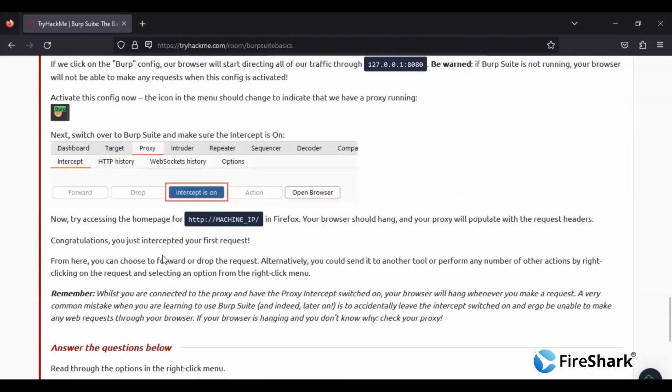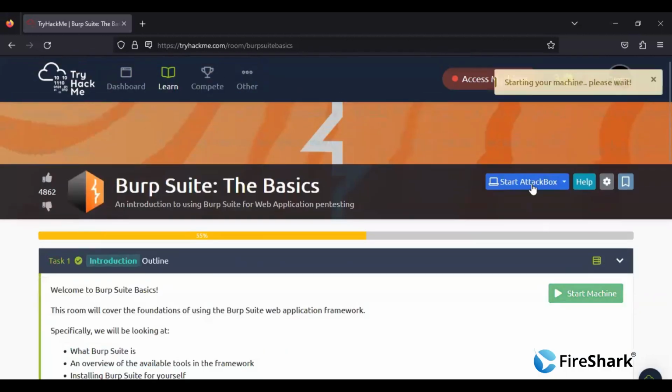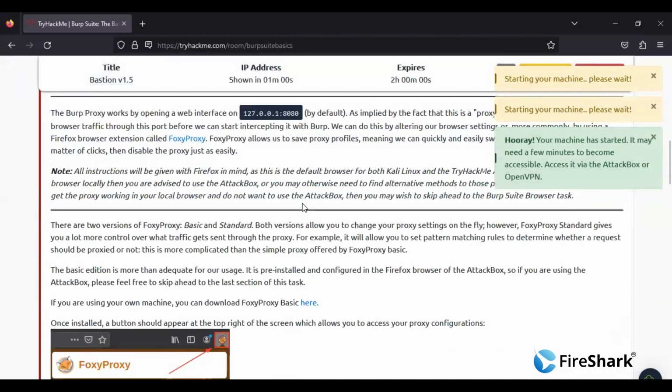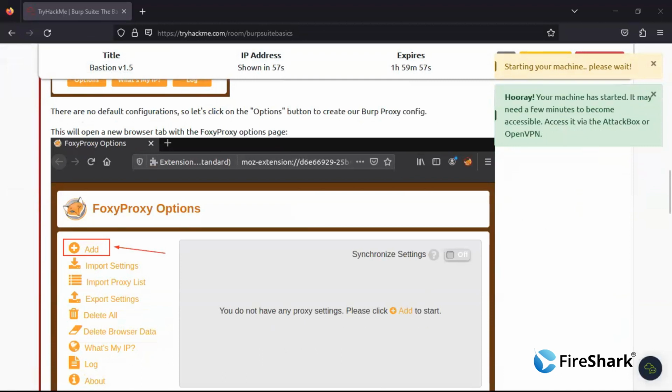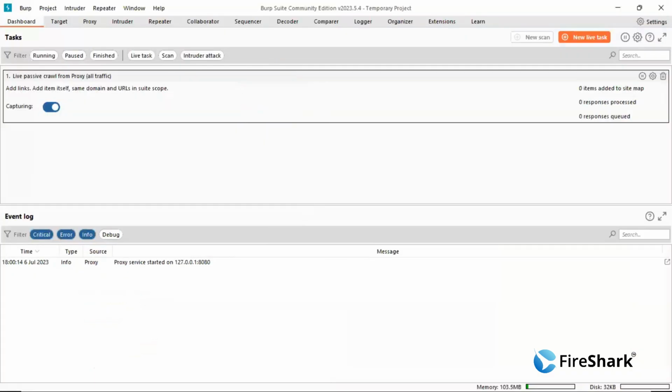I'll just show you how we can do it. I will start this machine and the attack box, and I have started the proxy. Sorry, Burp Suite. Here is what we have to do.